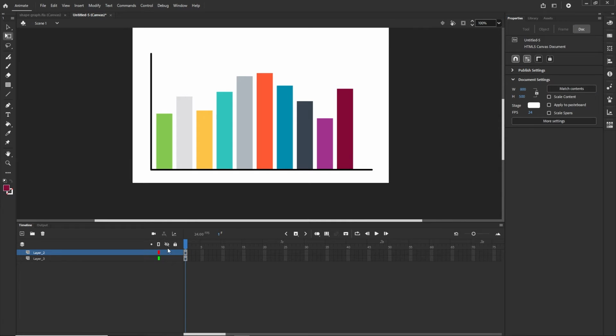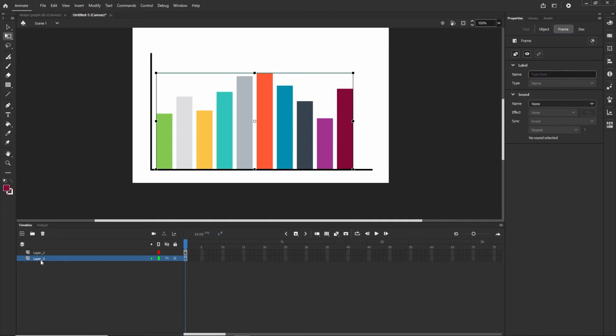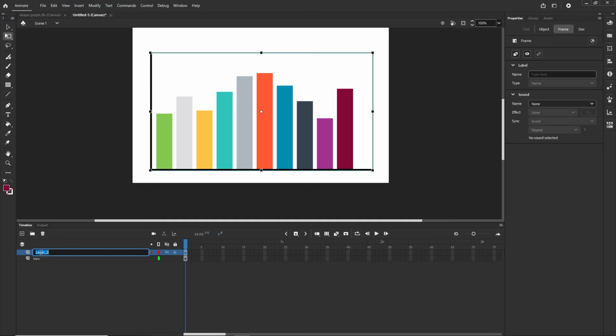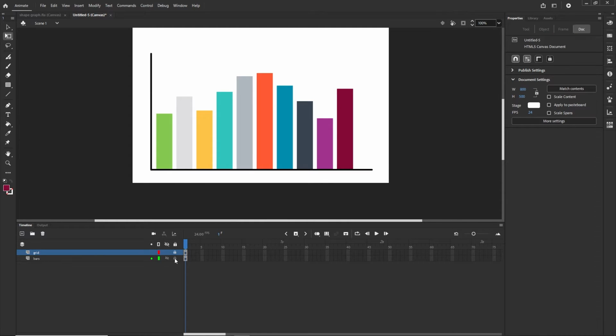Now the bottom one is going to be bars, so I'm going to double click on this layer, and this is going to be bars, and I'm going to double click on this one, and I'm just going to call this grid. Now I am going to lock both of them, and I am going to recreate these bars, so you can create them as you want with whatever colors, whatever size, and you can have some text in here or anything.